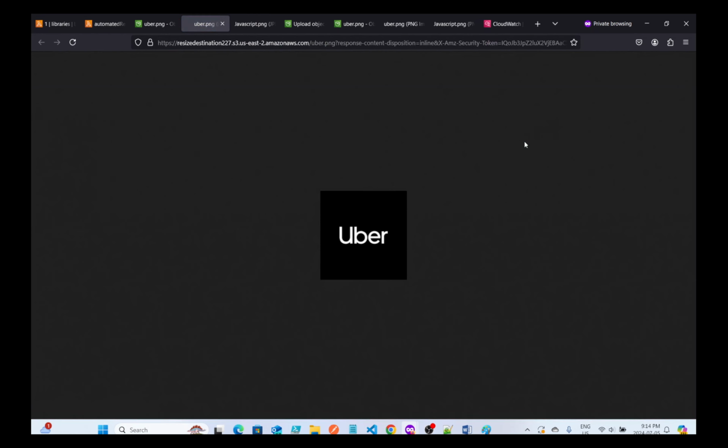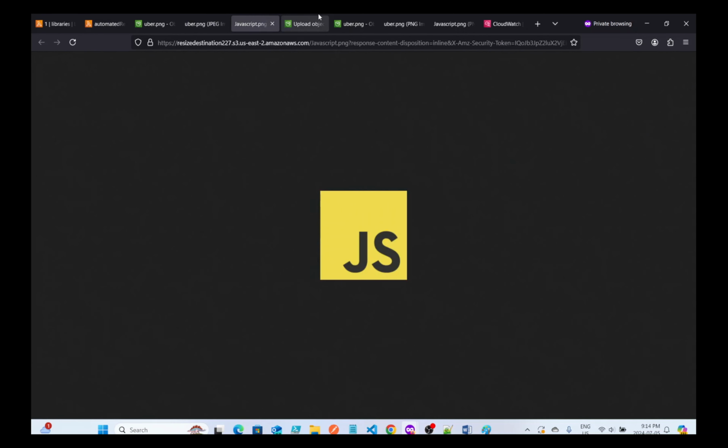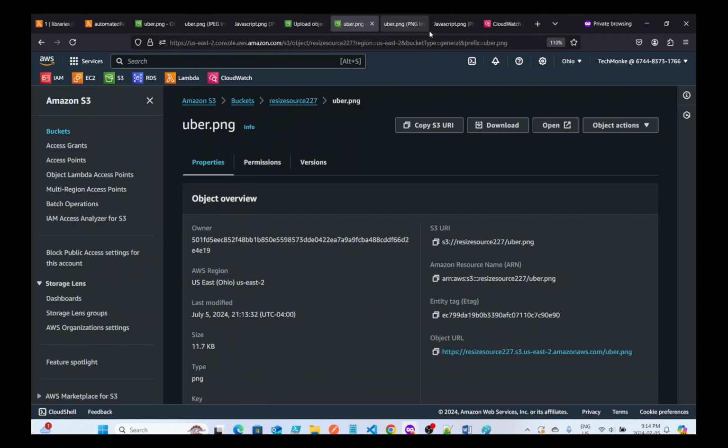Now, guys, we have learned so much. We have learned about debugging lambda functions, lambda layers, CloudWatch, S3 buckets, S3 events. I hope you enjoyed this tutorial. I'm going to leave the code in the description.